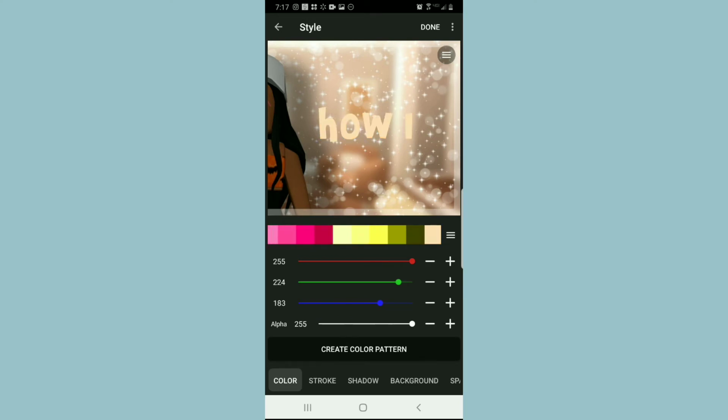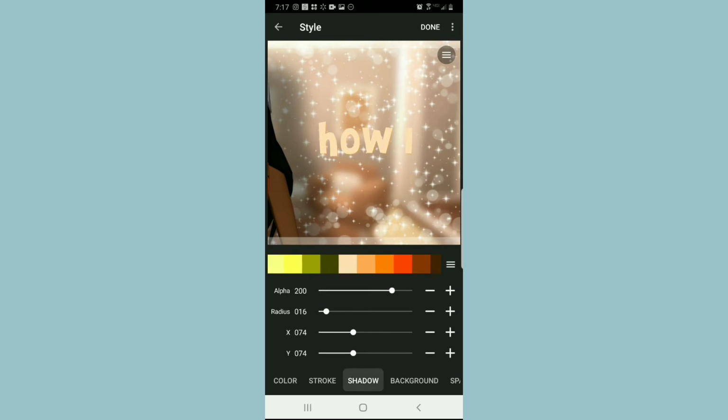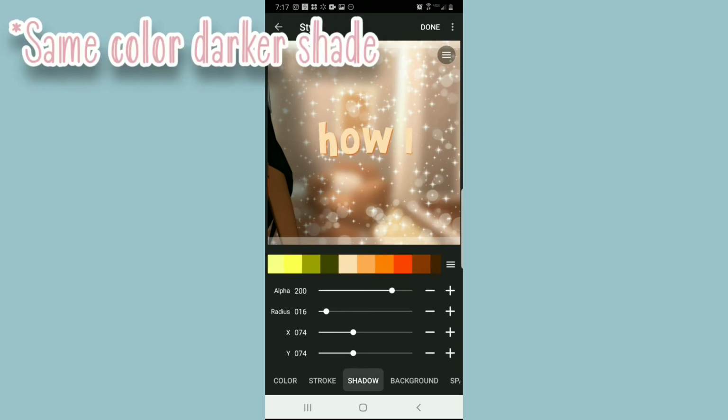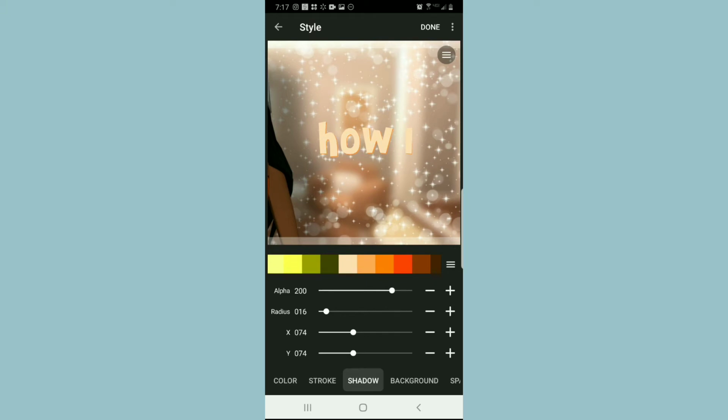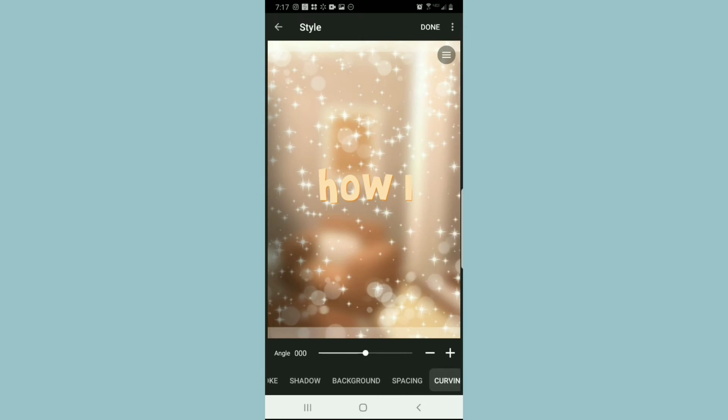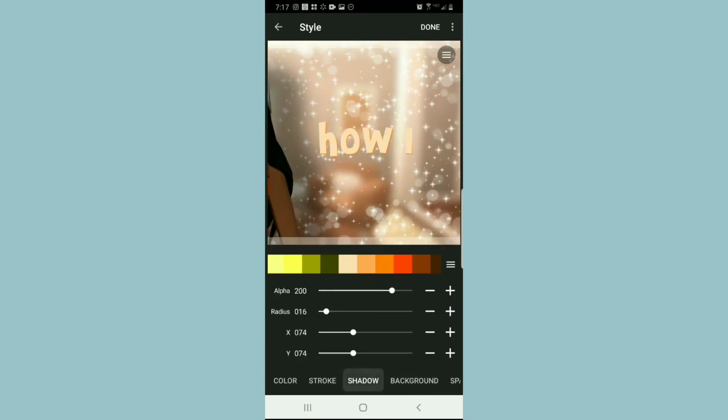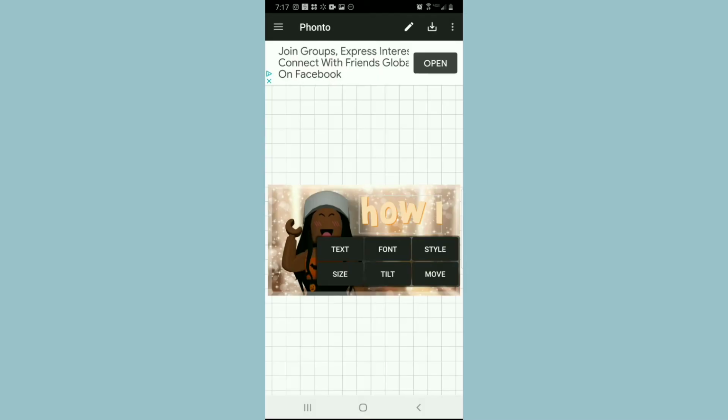I'm gonna go to shadow. Normally I do shadow. I use the same shade, so I'll probably use like that. That's too red. I think that's good. I think this one's the best. And then there's curving, like you can curve it and stuff. I'm not gonna do that right now. And then I add that's the shadow I just added.